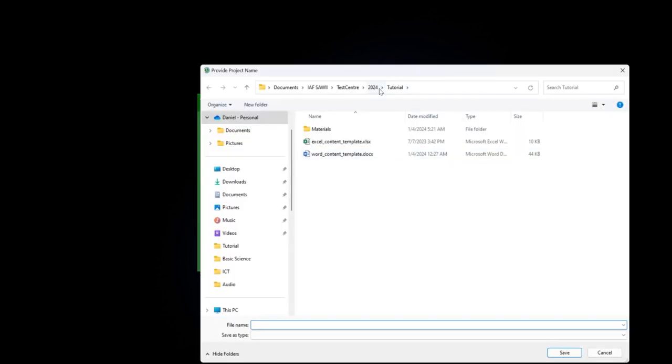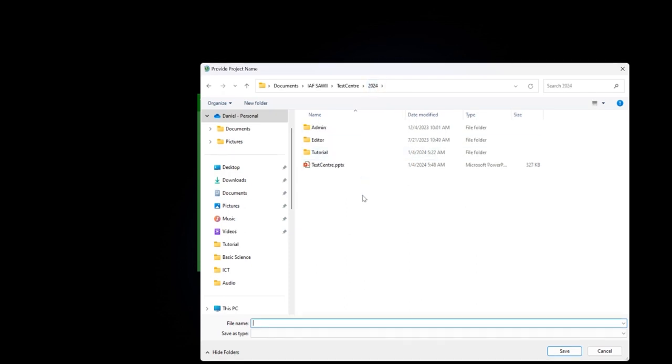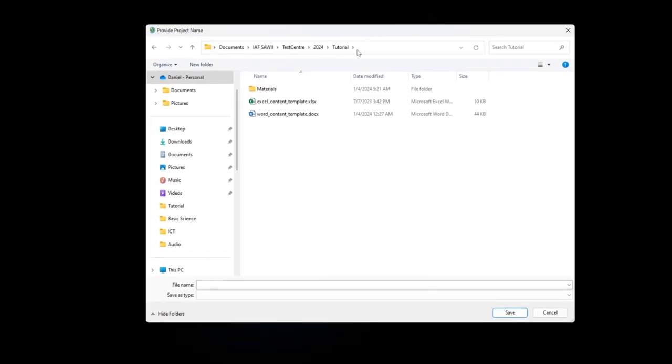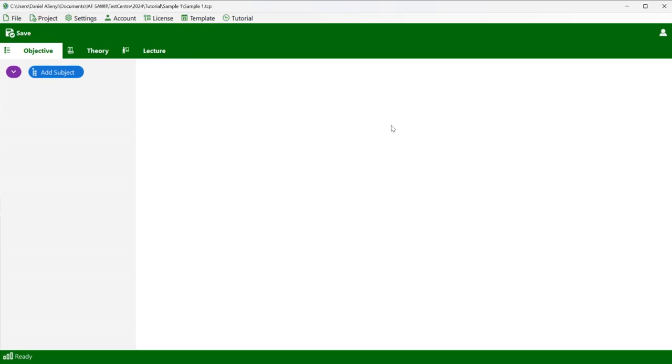Once you click start a project afresh, the next thing is you'll be asked to save your project in any given folder. In this case, I'm going to name this project sample 1. This is just a sample and this is the first one. Once you click on that, then you are good to go. You can start right away. You can commence with the typing and any other thing you want to do.